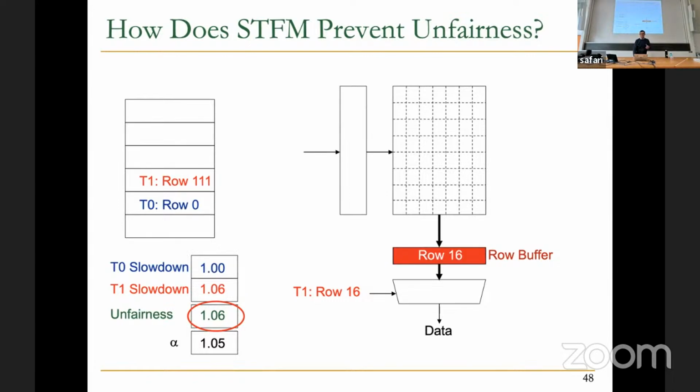Now this causes slowdown to thread 0 compared to when it's running alone. You need to keep track of that because it actually switches the row buffer, for example, and thread 0 slowdown increases, which reduces the unfairness to an acceptable level. The memory controller switches to the throughput-oriented scheduling policy.